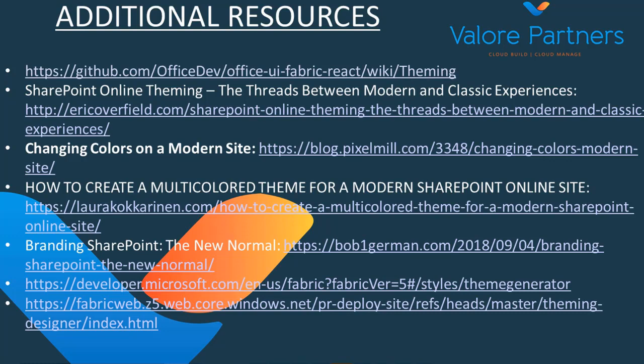Some blogs, everything we've looked at is here: the wiki theming, the theme generator, and even some other stuff I didn't mention. So it's just a good point of reference. And that's all I have.